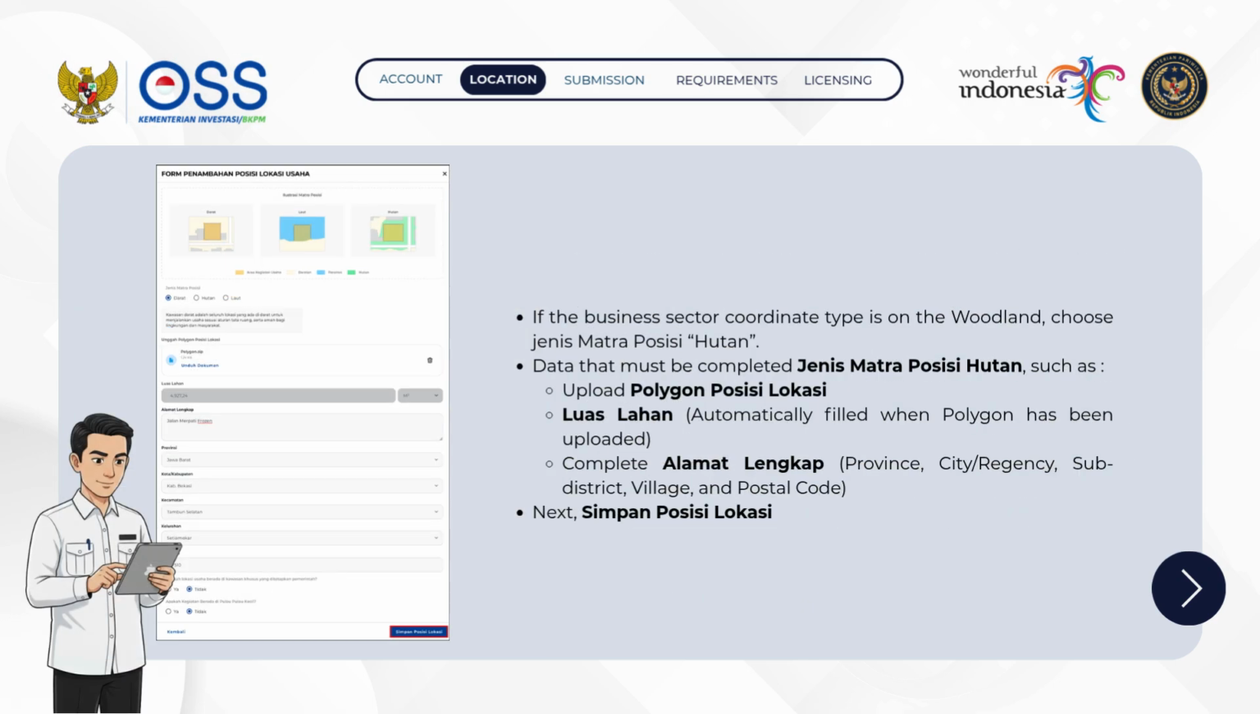If the business sector coordinate type is on the woodland, choose Jenis Matra Posisi, Hutan. Complete form Penambahan Posisi Lokasi Usaha Darat by upload Polygon Posisi Lokasi and Luas Lahan. The land area will be automatically filled in after the polygon is uploaded. Then, complete the Alamat Lengkup, including province, city or regency, district, subdistrict, and postal code. Once all data has been filled in, select Simpan Posisi Lokasi.